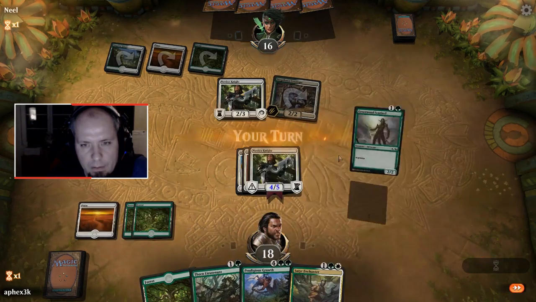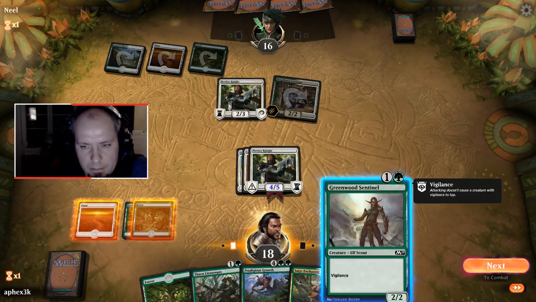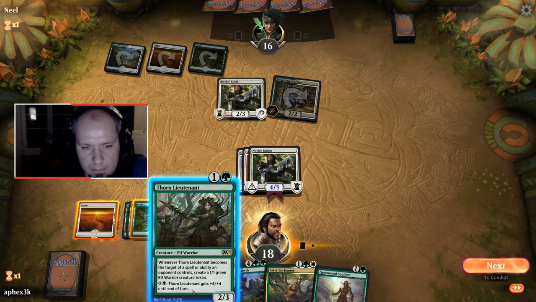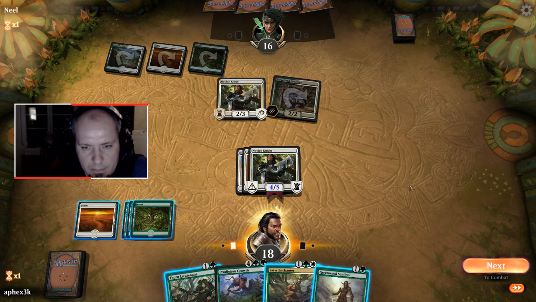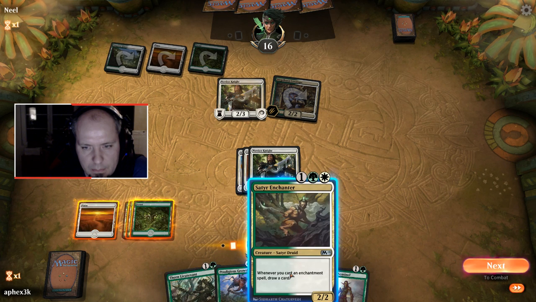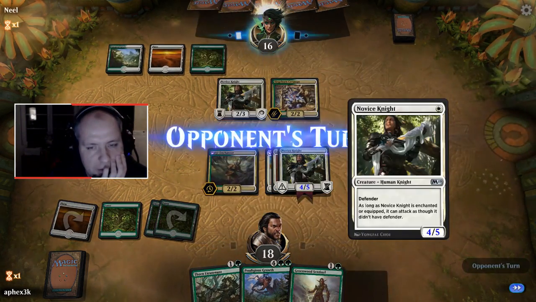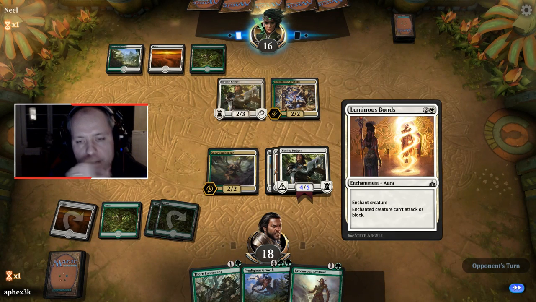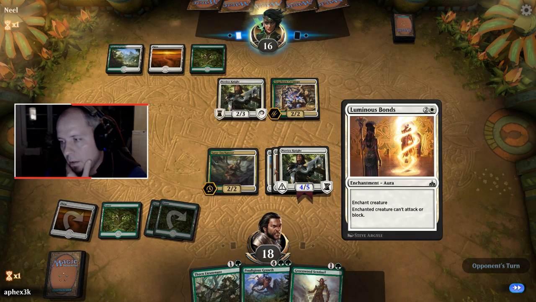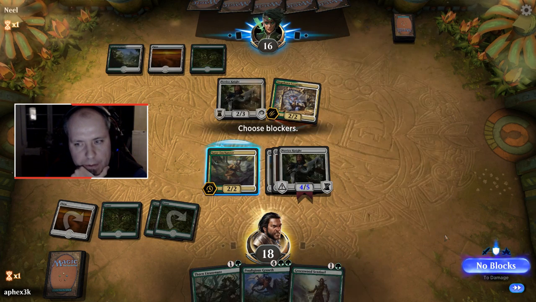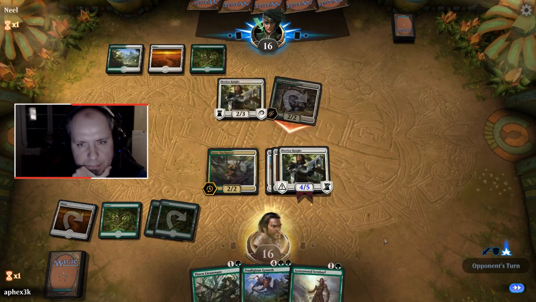We rendered my card useless, really, with Luminous Bonds. Can neither attack nor block. It's still in the game, like it's not removed or dead or anything, but I can't really use it for much.